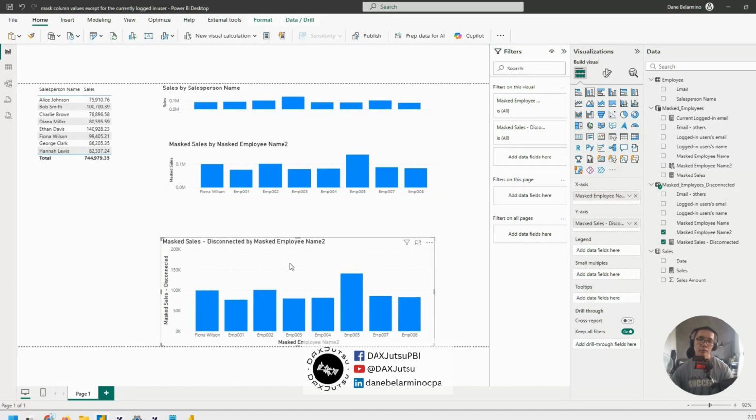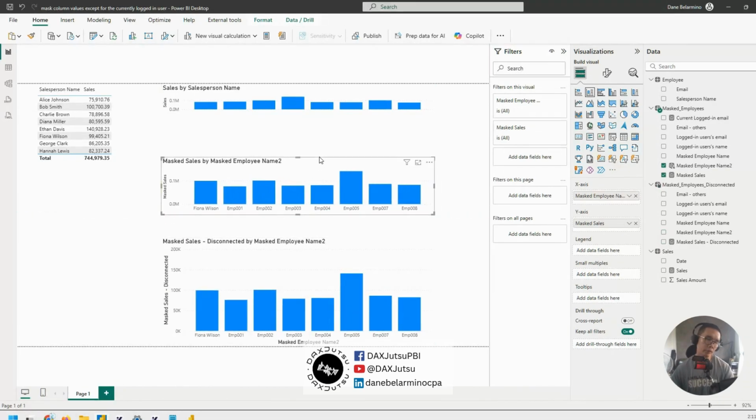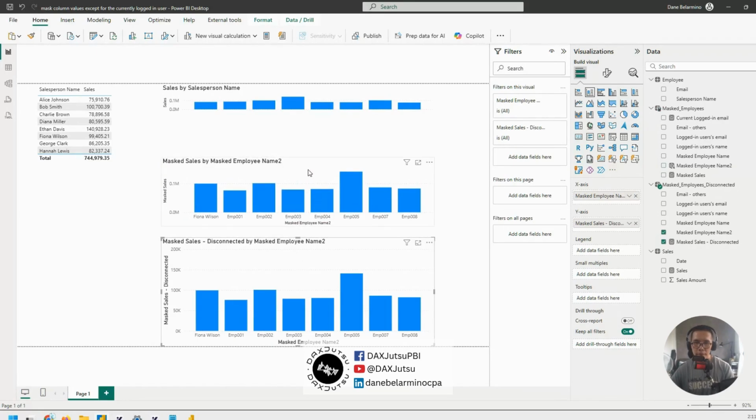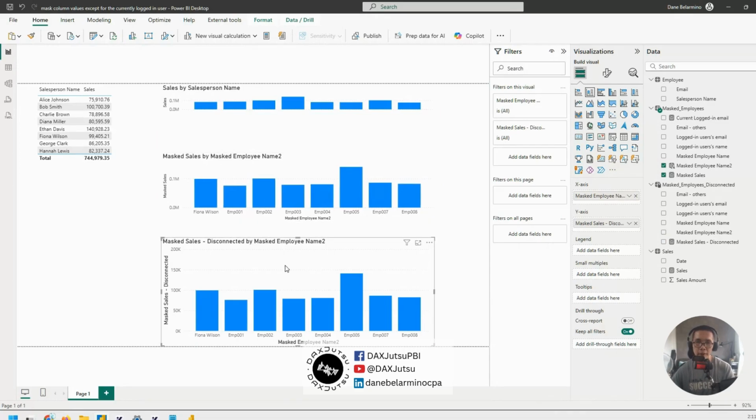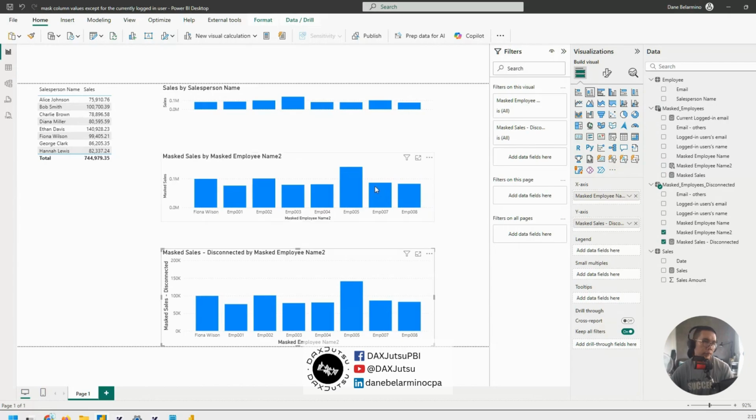Okay, so which method to use? It actually depends on your semantic model. You may find that many-to-many is faster. You may also find that the disconnected approach is faster. So it depends. I have tested this on a very small table, and for that testing, the disconnected table approach was faster, but it might be different in your case.